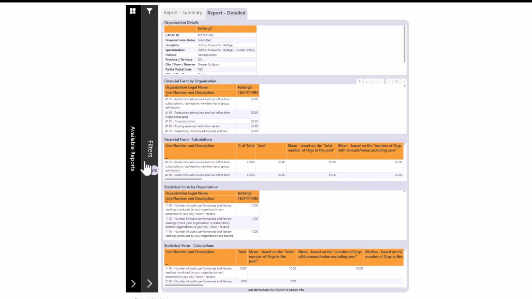This report is particularly useful because it allows you as an agency user to have a very quick snapshot of either all of the subtotal lines in both the financial and statistical forms, and then also all of the financial and all statistical lines.